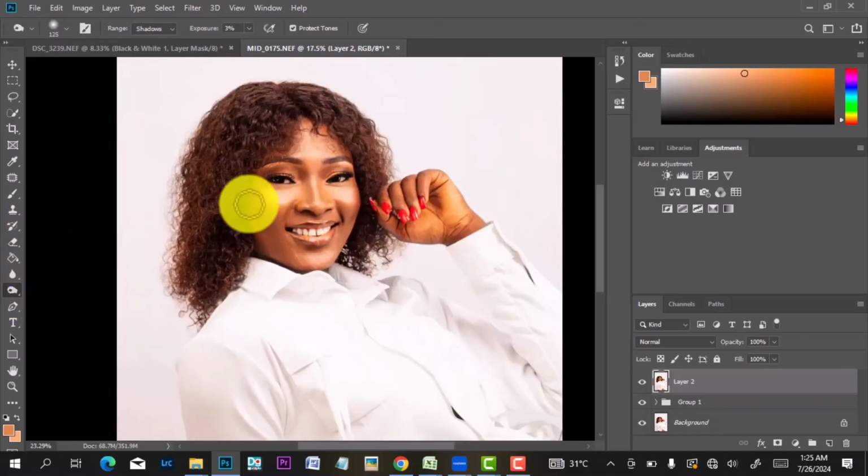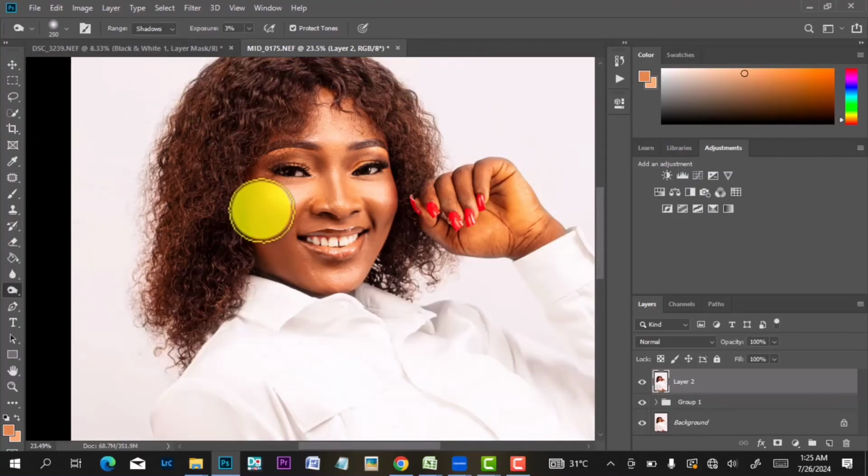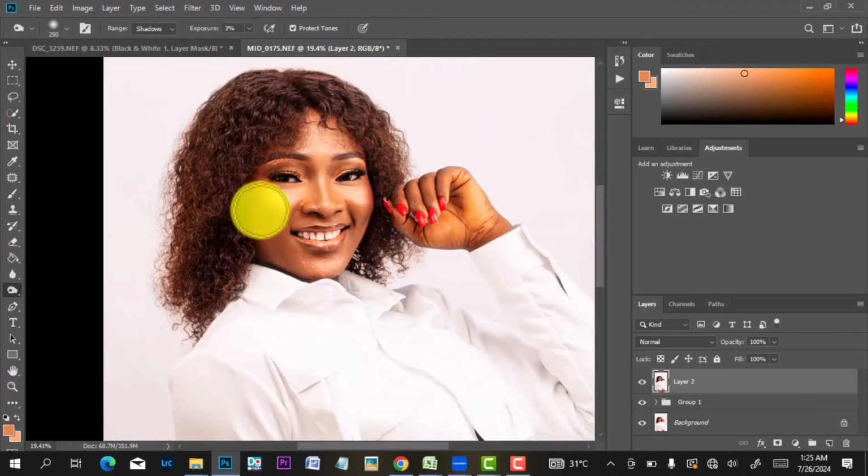Burn rather. Now burn is to make the places that are dark even darker. So look at those places that are dark and we just paint on them. Let's increase the exposure as well to 8. And here, because we are working on the shadows now, you can change the range to shadows. You have 3 options there: shadow, mid-tone, and highlight. You can keep it on shadows. That's not bad for this one.